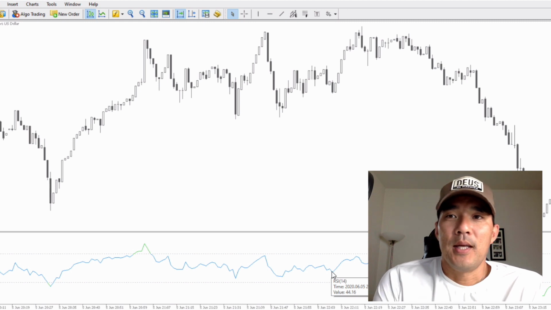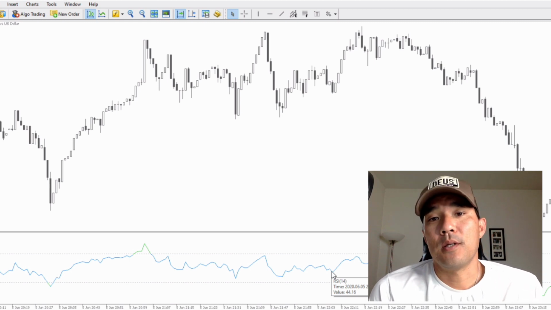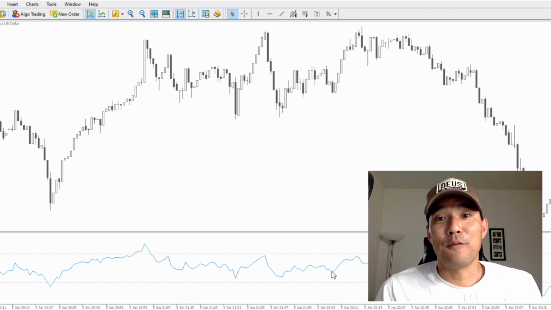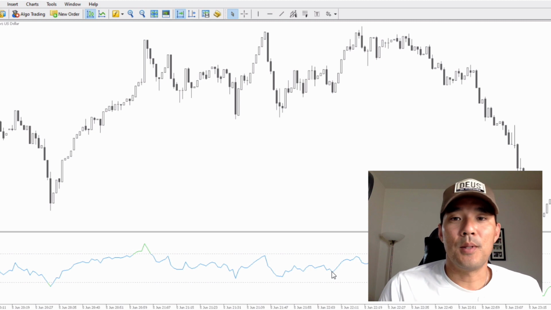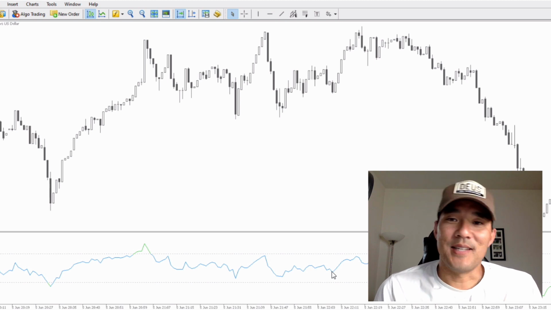Really straightforward. It uses the standard RSI calculation that the default RSI indicator in MetaTrader 5 uses, but it adds the alert functionality so you won't miss any trades. You can get an alert via email, on your phone, via the mobile app, or you can get a screen pop up with the sound.